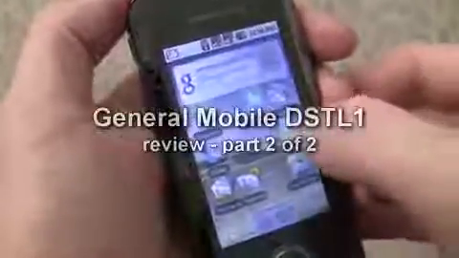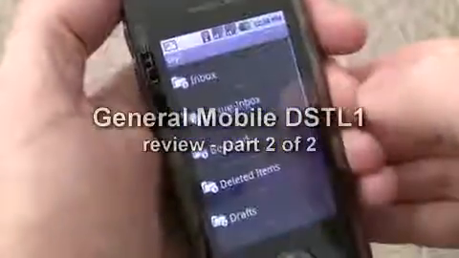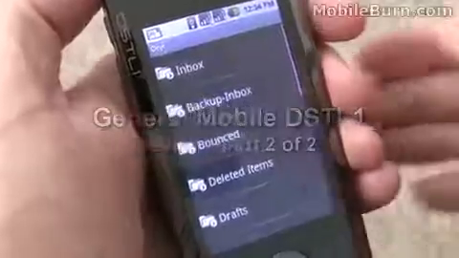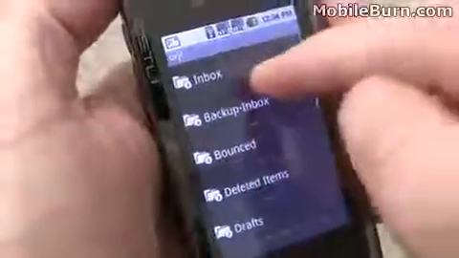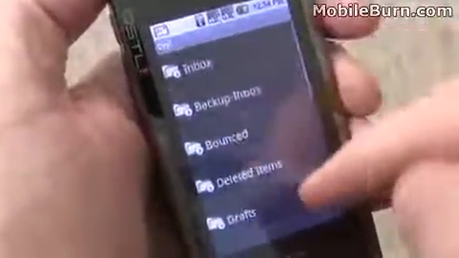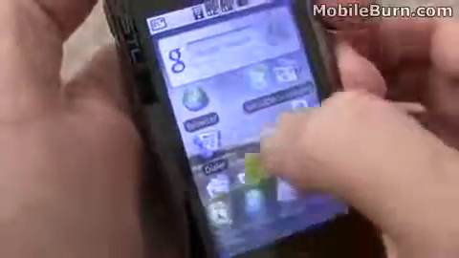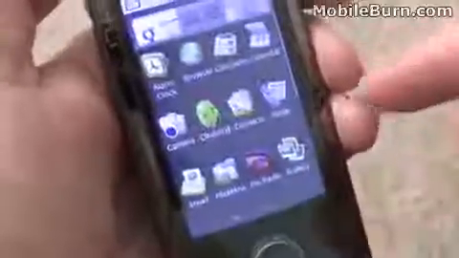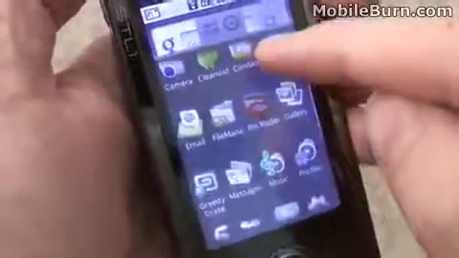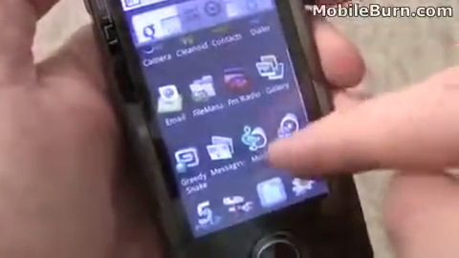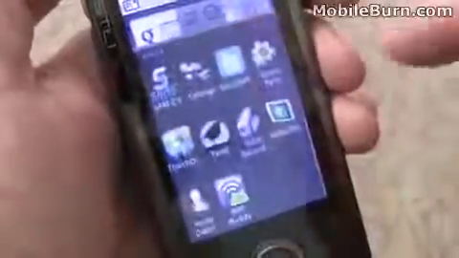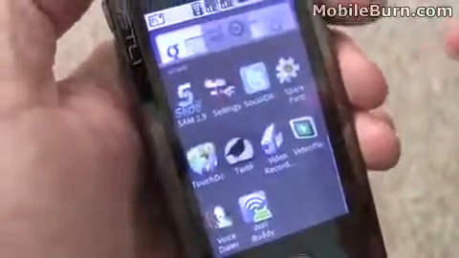The DSTL1, which runs Android 1.5, the Cupcake-based OS, has the same standard email client that you've seen on prior devices. If you go into the main menu, though, you will notice there is no Gmail client because that's a Google application. There's also no Google Maps, which is kind of unfortunate.